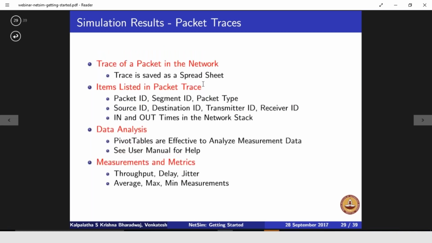The items listed in the packet trace are, to begin with, the packet ID, the packet type. The type could be data packet, management packet, control packet, and even subtypes. The source ID and destination ID of the packet, the origin and the destination. The transmitter ID and receiver ID of the packet. If it is a multi-hop transmission, then the transmitter and receiver ID could identify the link through which the packet is currently going. In and out times in the network stack. Remember, the simulator has in stacks as well as out stacks. Whenever the packet actually enters an in stack or an out stack, those moments are also captured.